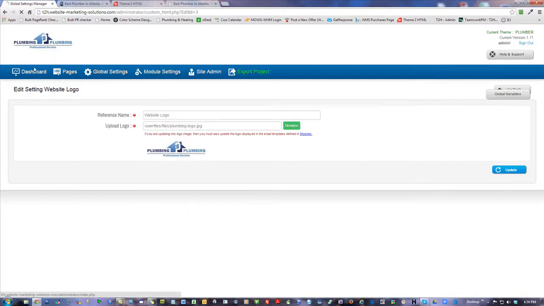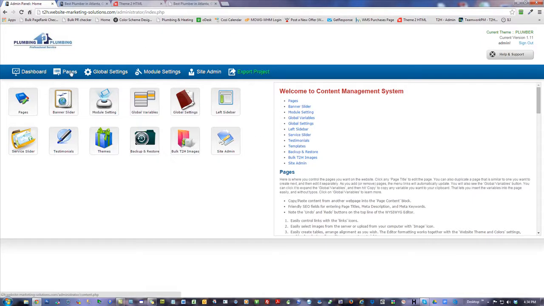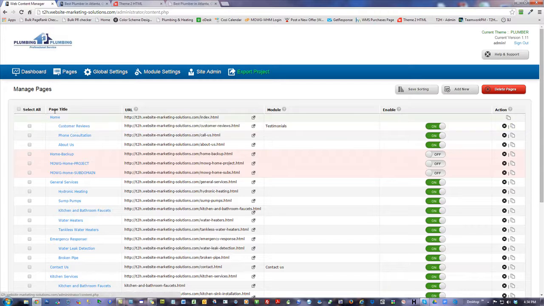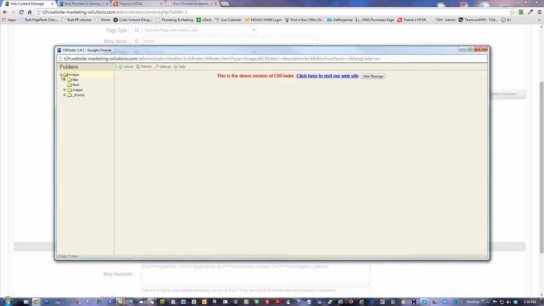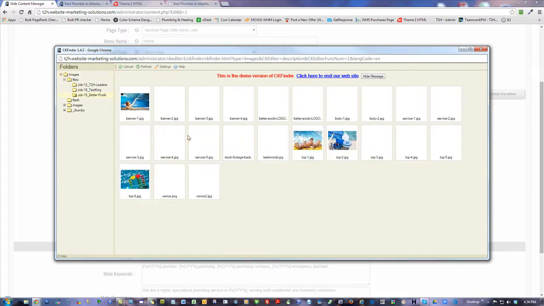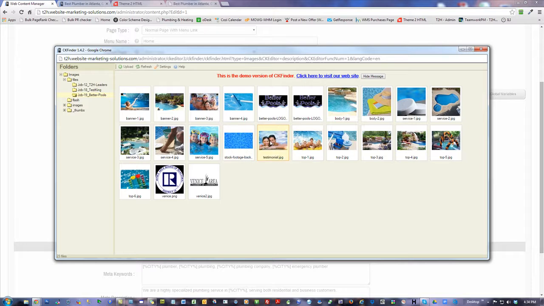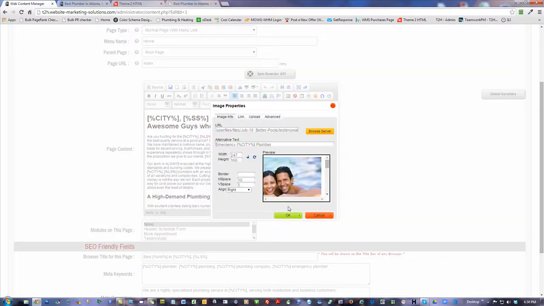So all throughout this entire dashboard, no matter where you want to go, if you want to go to pages and you want to put an image into the page and you hit the image link here in the WYSIWYG editor, okay? Here's how it's going to look. You're going to browse the server. It still says images at the top, but don't be fooled. Open it, open files, and there it is. There's your folder with all of your images. So now you can just choose the image you wanted, right?